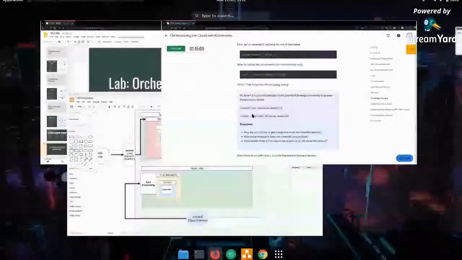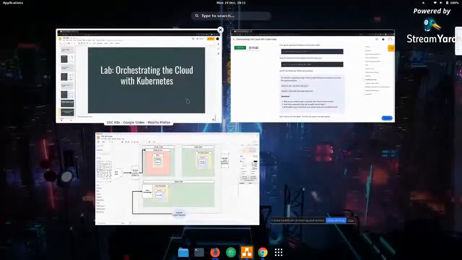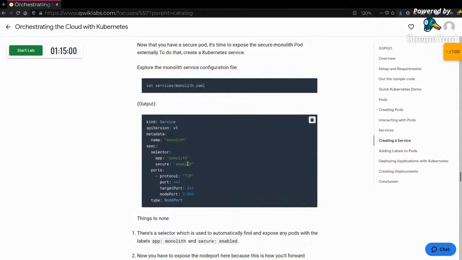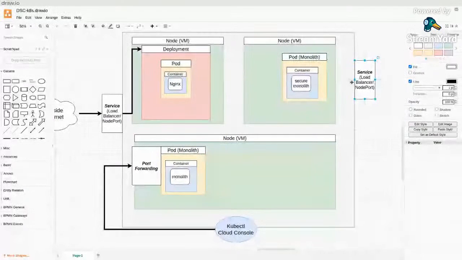The reason why it does not work is this service looks for 2 labels. One is app equal to monolith and, sorry, secure equal to enabled. It looks for these 2 labels, whereas that pod only had app equal to monolith. Since it didn't find the other label, this pod did not match its description, so it did not reroute to here. It just dropped the packets. So what we have to do now is add that extra label to this pod that says secure equal to enabled, so that this service will actually reroute to this pod.